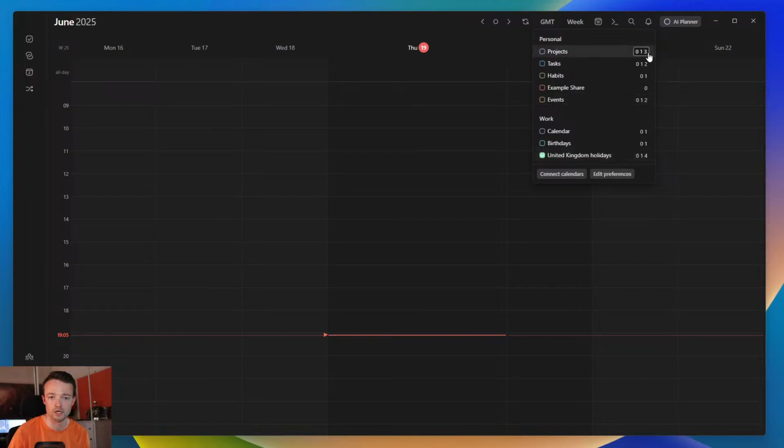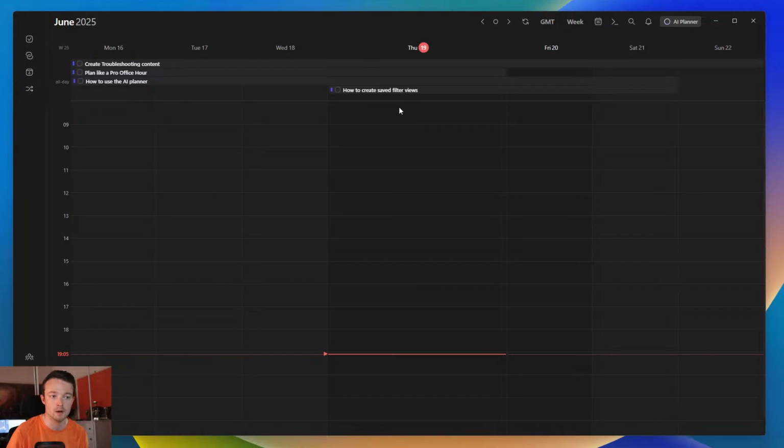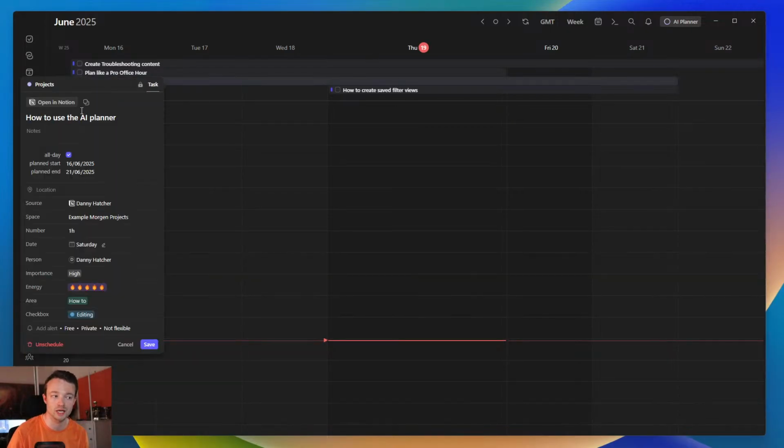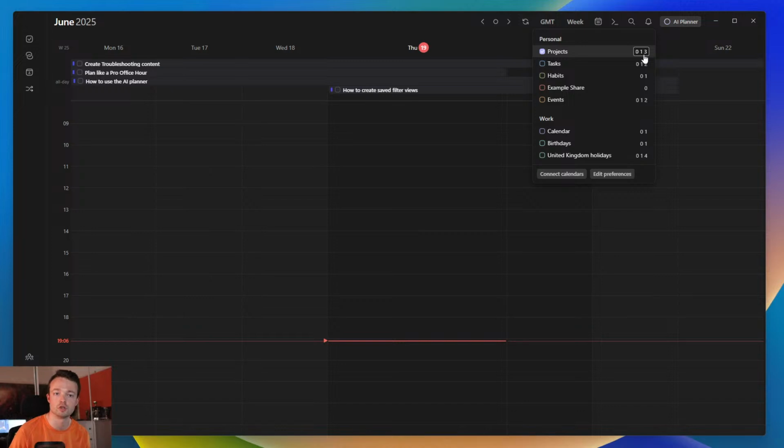If we look, we've got a number 3 up here. So now if I push 3 on my keyboard, it's showing my projects calendar. So these are all day tasks. You can see there's the task. It's not editable because it's in Notion. It's a Notion task and it's in the projects calendar. And this is all the information on that task. And that's being shown because I've pushed 3 on the keyboard. And the United Kingdom holiday is now being hidden because it's not in that calendar set.